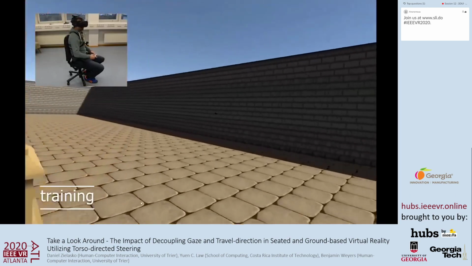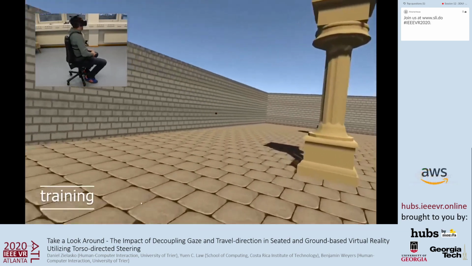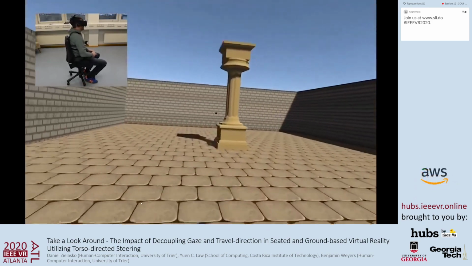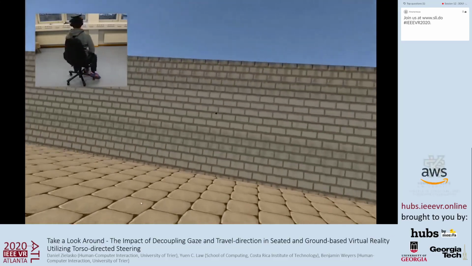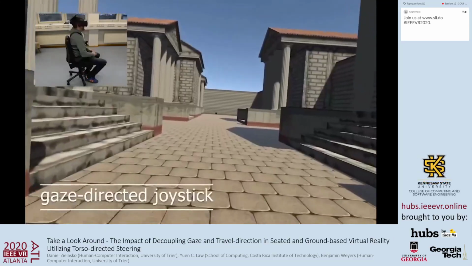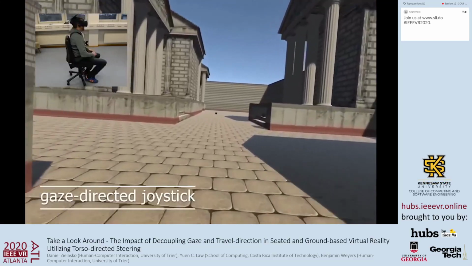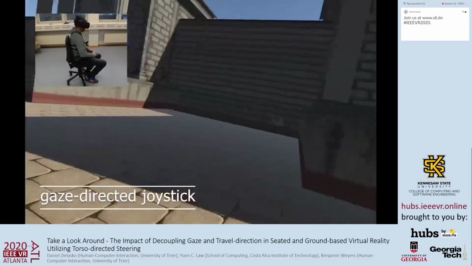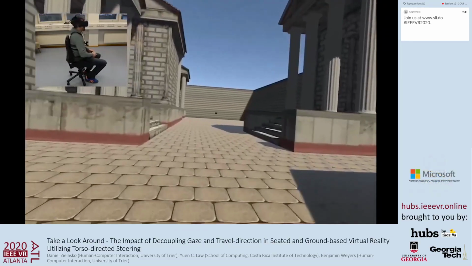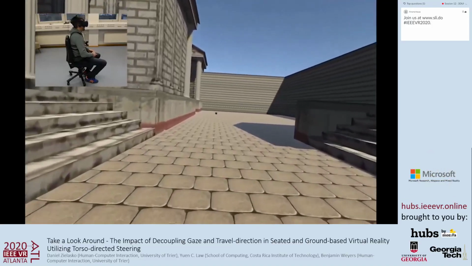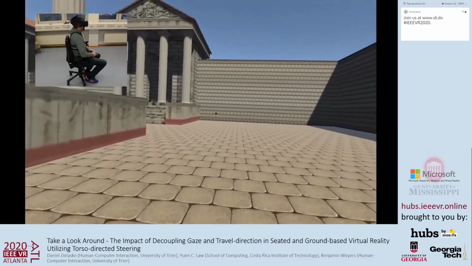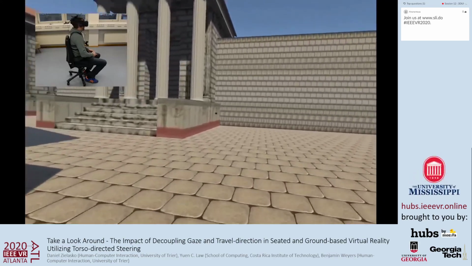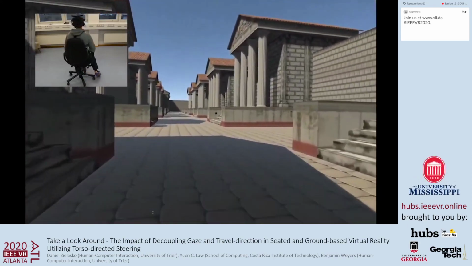First, we can see the training level, where the participants had the opportunity to train every method as long as they wanted before starting an actual run. Here you can watch a user collecting a coin by looking at it. In the first set of methods, the actual travel speed is given by a joystick, and the direction of travel in this first case by the user's gaze or head direction.